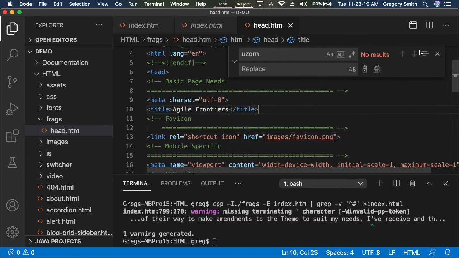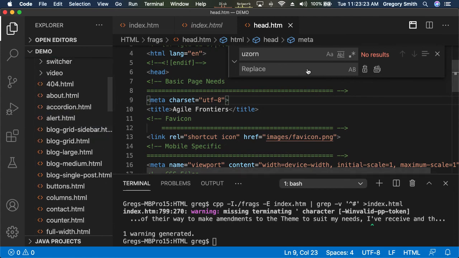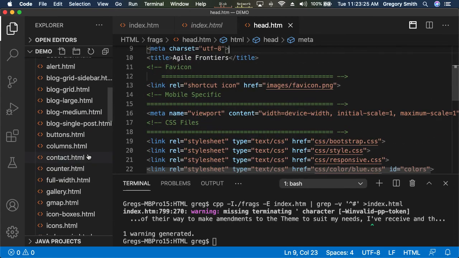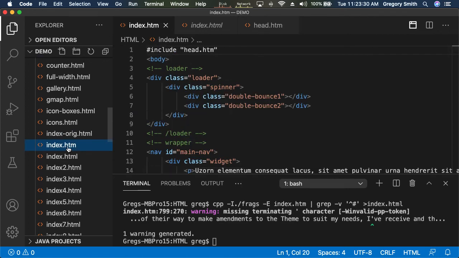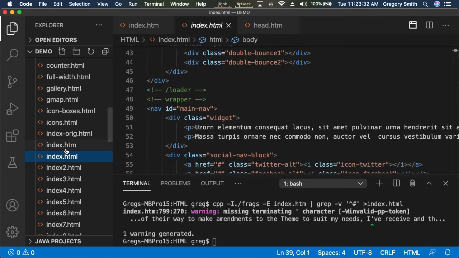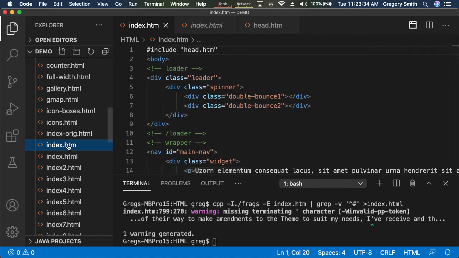Okay, so no other places in here, that's fine. But that was just the title. We have more work to do to get it out of the header. So let's go ahead and find the header. Now, remember, we want to work on index.htm. It's really easy to get confused between the two files. Make sure you're working on your .htm.